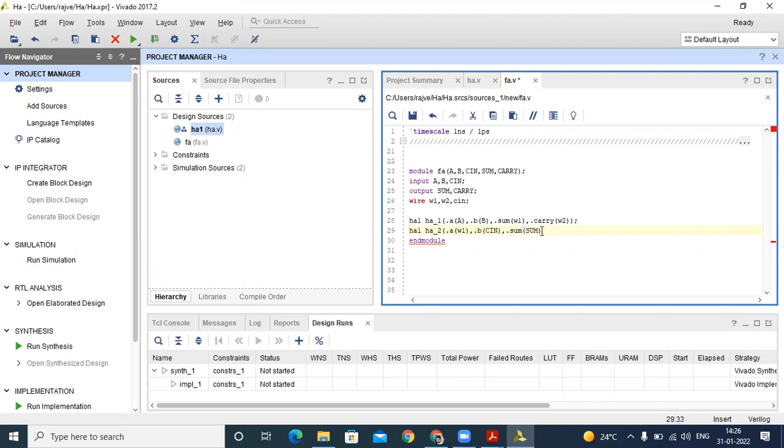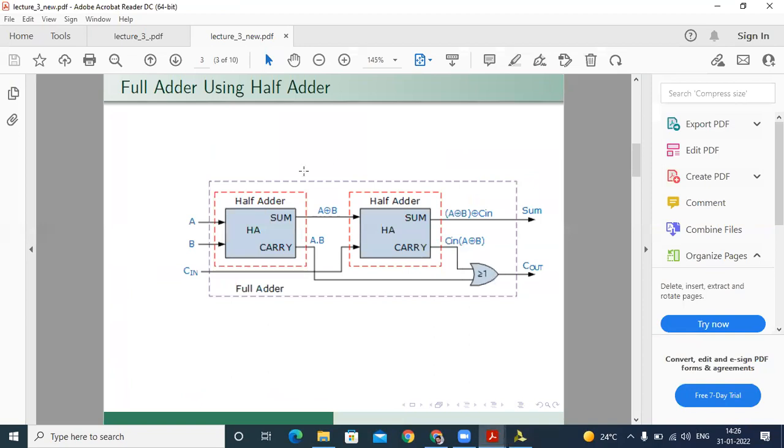After that, comma, dot convention. After that, you connect our carry. Carry is the same because we are calling the same function. After that, this is connected to which wire? You can see with respect to here.